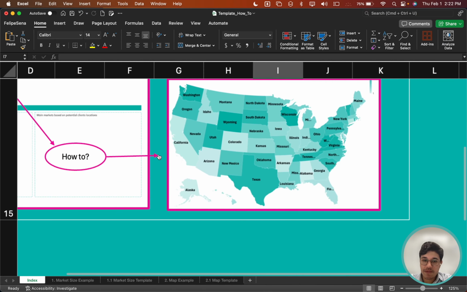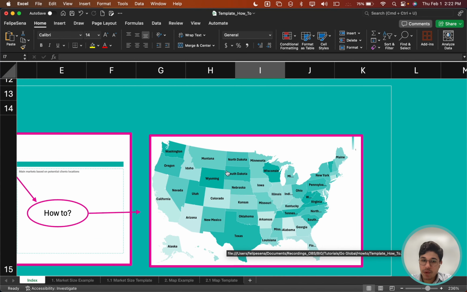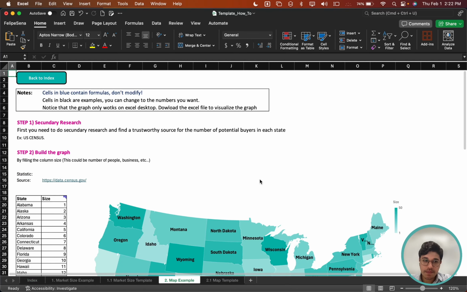And we want to do something like this. This is a heat map where we can see that the darker colors are the regions they should be prioritizing. How can we do that? You can follow this step by step, but the first point is to do the secondary research. On this, just make sure you're using a trustworthy source. And in the case of the United States, I recommend using the US Census. They have a lot of information about population, number of establishments, and things like that.